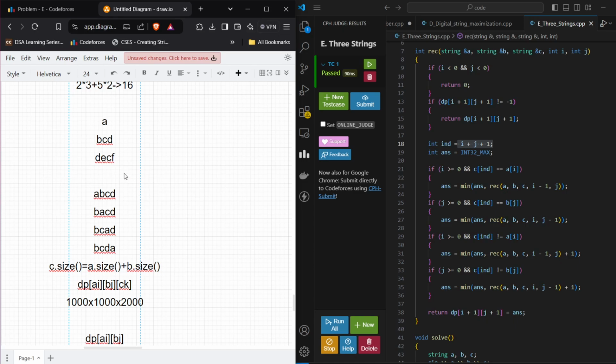So this is the recursive code, and it gives me the right answer, but I can't use it as is because the size of A is 10 to the power 3. I have to memoize it. So for that, I have to find what the states are that are changing. There are 3 states changing.